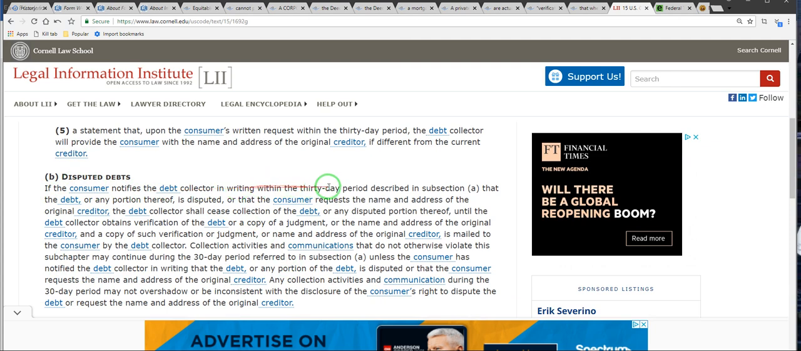If the consumer notifies the creditor within 30 days in writing, period, described in section A, that the debt or a portion thereof is in dispute, or that the consumer requests the name and address of the original creditor, the debt collector shall cease collection of the debt. That is an absolute, that's a cease and desist order. And any disputed portion thereof, it's an automatic cease and desist order until the debtor obtains verification. So they have to get it from somebody else, but it's not a statement that they are getting. No, they're not getting a statement. They're getting verification.